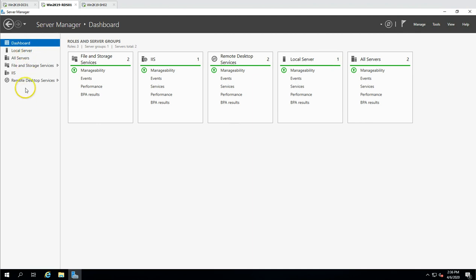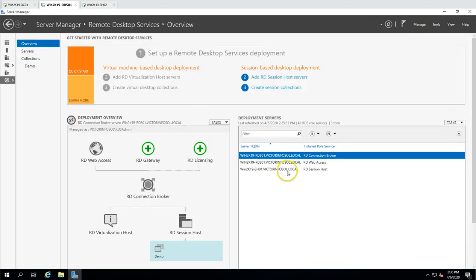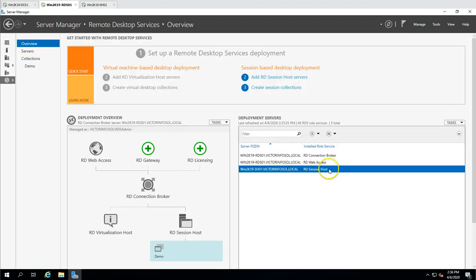So if I go to remote desktop services, you can see I have installed my session host server role on Win2K19 SSG01, which is basically my terminal server. So basically users are getting logged into this session host server. So I'm going to install Office 365 on that particular machine.